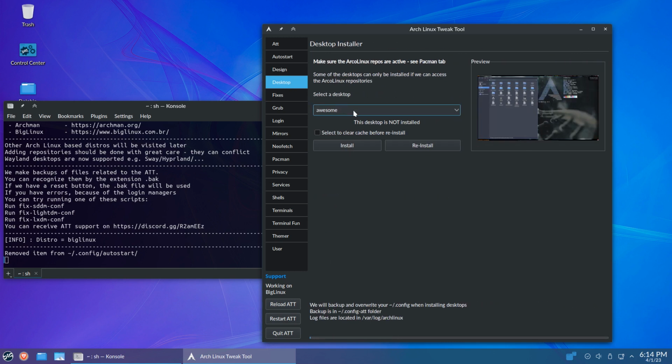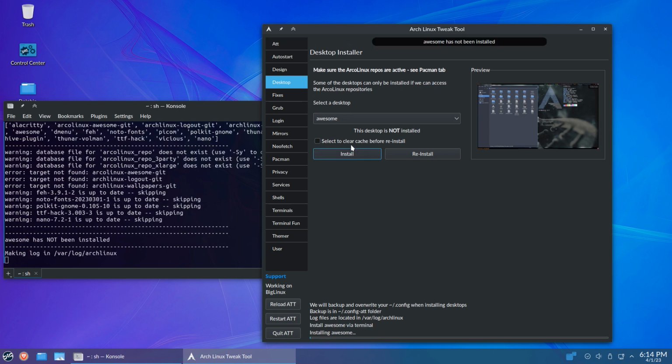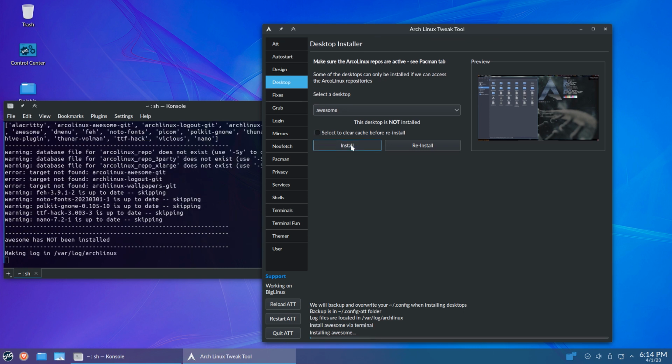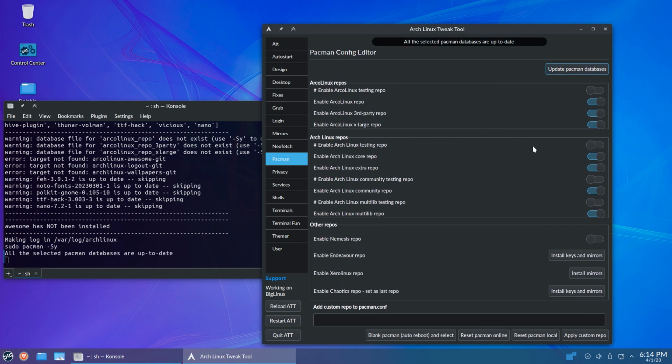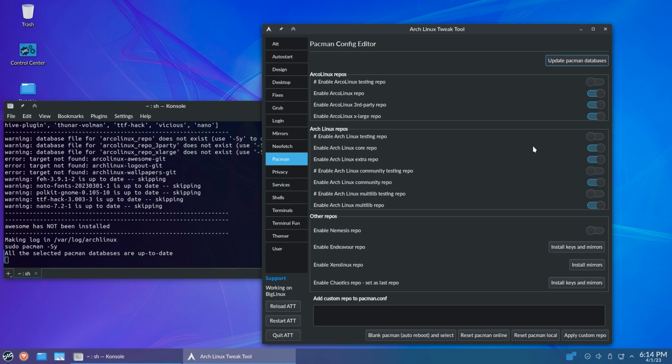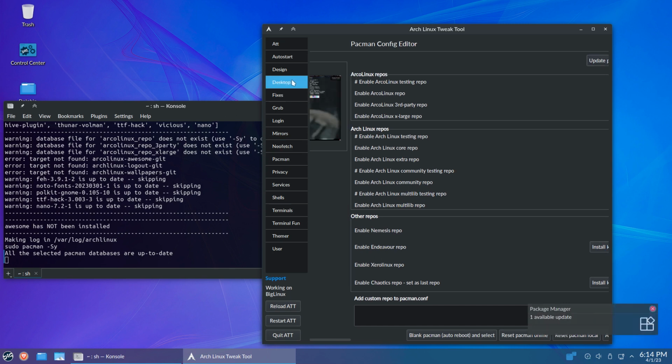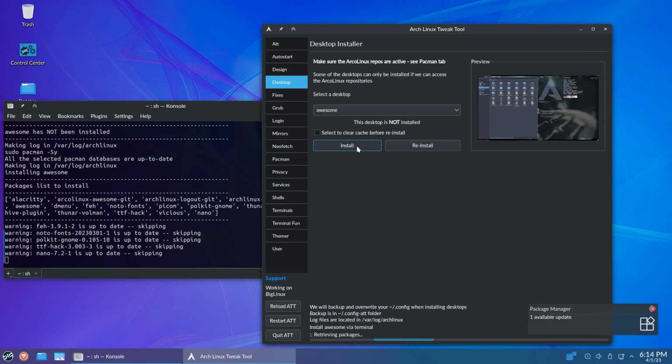If we want on BigLinux to have the awesome desktop with the configuration that goes with it, then there was an issue, and the issue was generated by us at this point in time. Oh yeah, we need to reboot. So quit ATT, or you can update the pacman databases. And let's see if that works. Desktop, install. Yep. So now it's up to date.